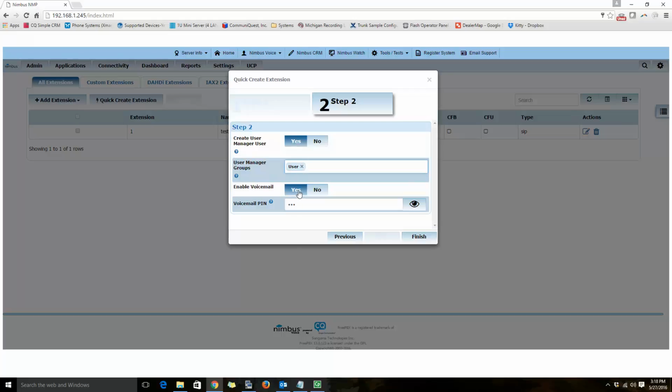Do you want to give them voicemail? Yes or no? And if you do, what PIN do you want to give them? And default on the system is to give it the same as the extension number. And you can change that if you want. Say, for example, you just want to have 4 zeros, whatever you want there. Select Finish. So I'm going to say, we'll just leave that.